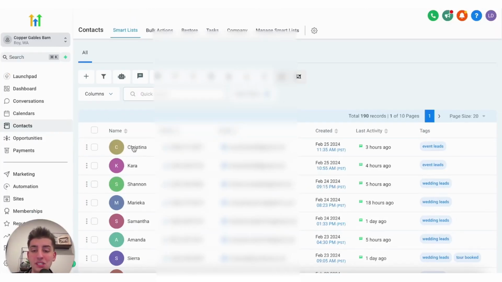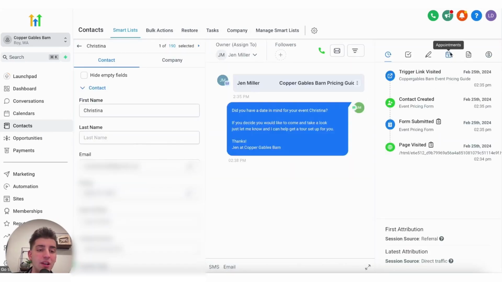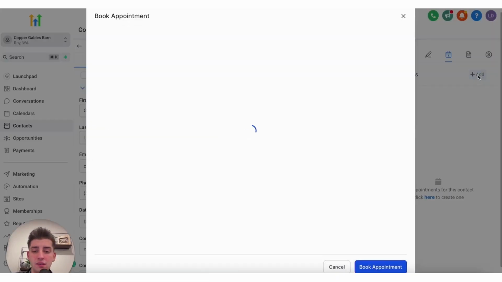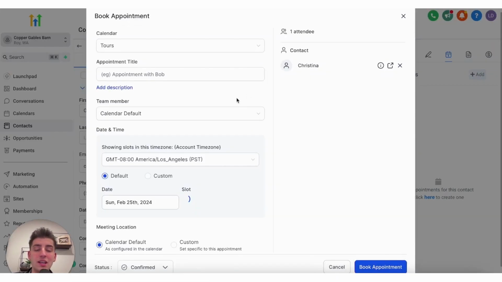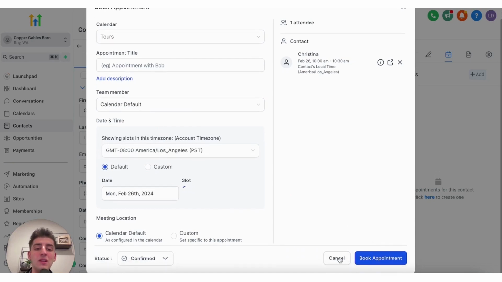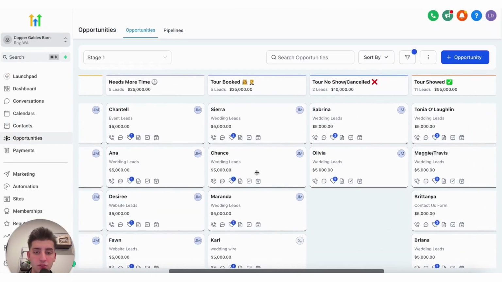And then say, for example, I just added in a contact. We'll pretend it's Christina, and Christina wants to book in a tour. You click on her name. It's this calendar button right here that says appointments. You click on add, and then you book it in just like I showed you earlier on in this video. The calendar's already defaulted. You just select the date, the time, book appointment. That will automatically move them into tour booked right over here.